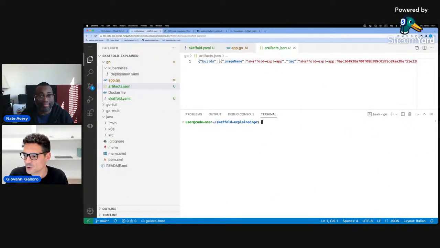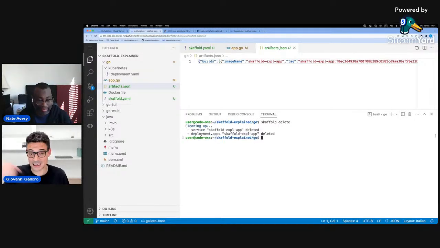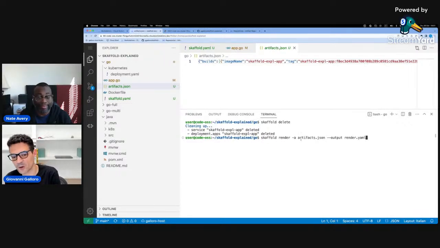So I want to also try to show that. I think that to do that, I need to delete what I did before, because I want to redeploy my application. Skaffold delete, by the way, will clean up what Skaffold deployed on a target environment, and I will use this Skaffold render command. So now I am splitting the Skaffold deploy in the two commands, Skaffold render and Skaffold apply.